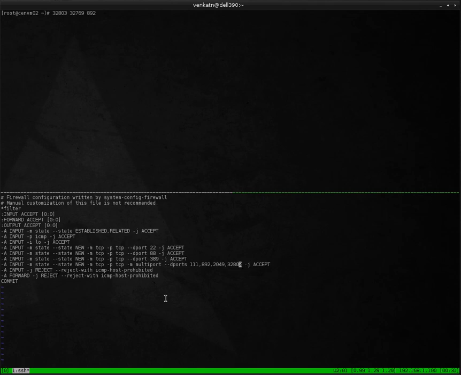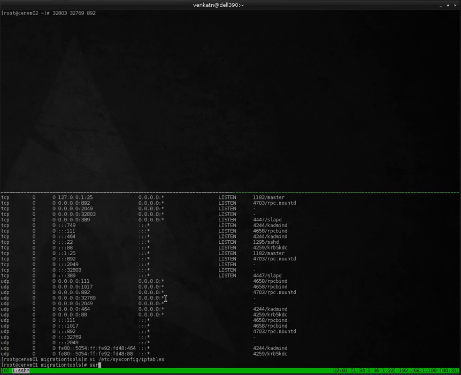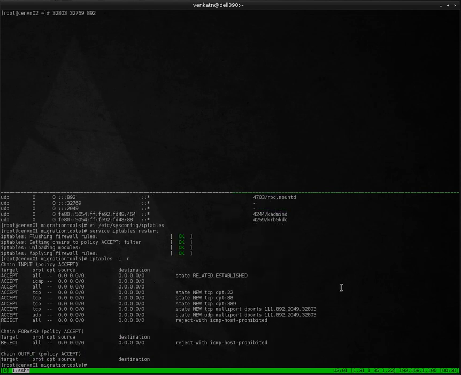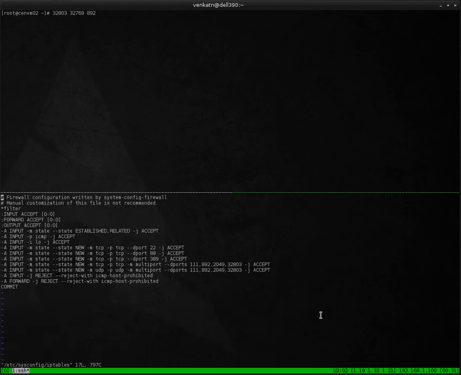32803. Okay. Copy that, paste it, -m udp -p udp --dports, all same. service iptables restart. iptables -L -n. I made a mistake. vi /etc/sysconfig/nfs. The UDP port for lockd should be 32769.